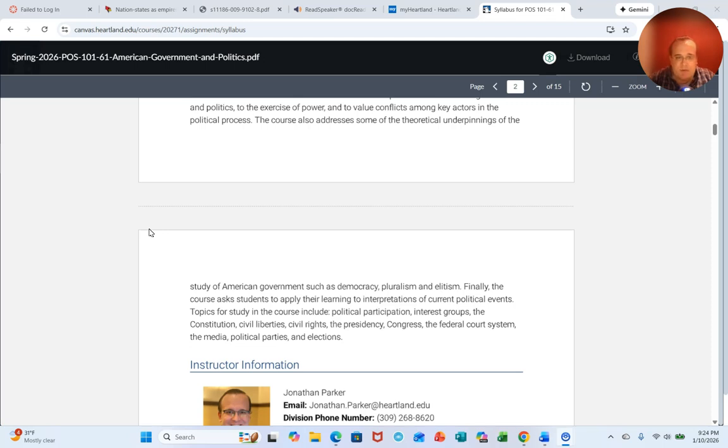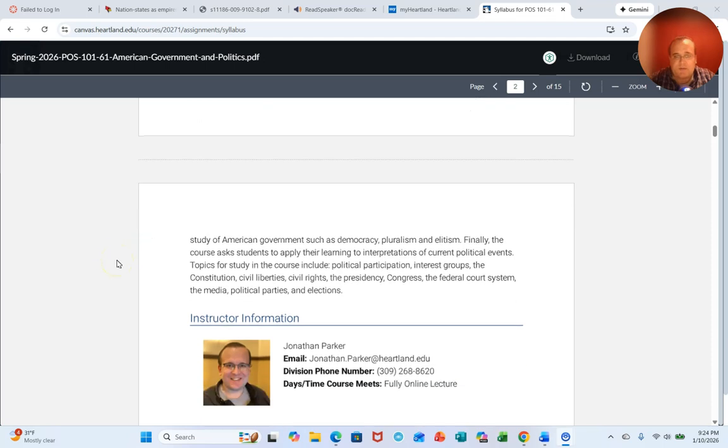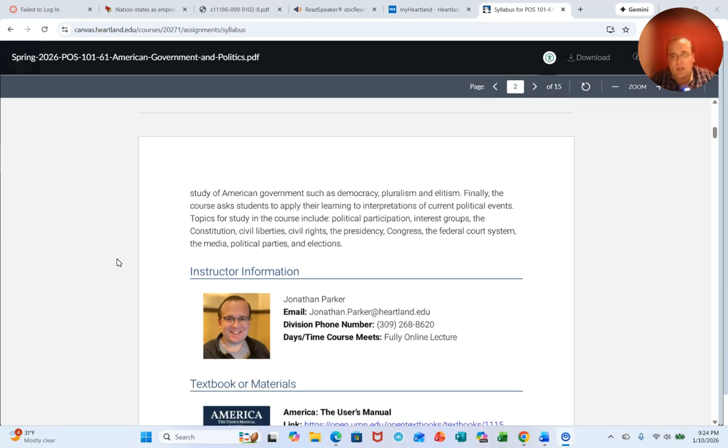Topics for study in the course include political participation, interest groups, the Constitution, civil liberties, civil rights, the presidency, Congress, the federal court system. I hit more than just the Supreme Court when we get there, but we will look at all the federal court system, the entirety of it. The media, political parties, and elections.